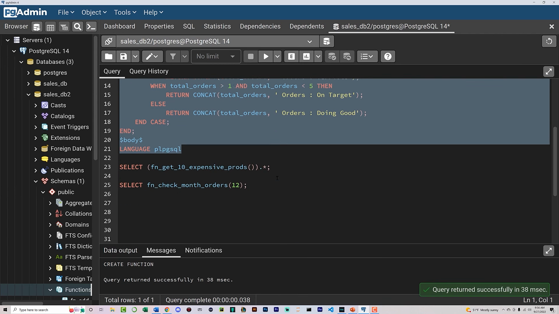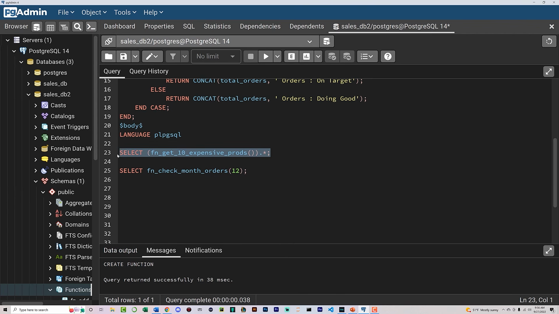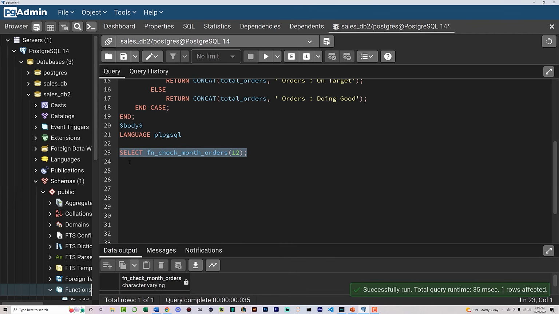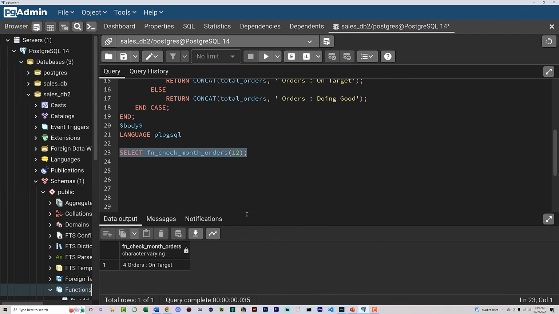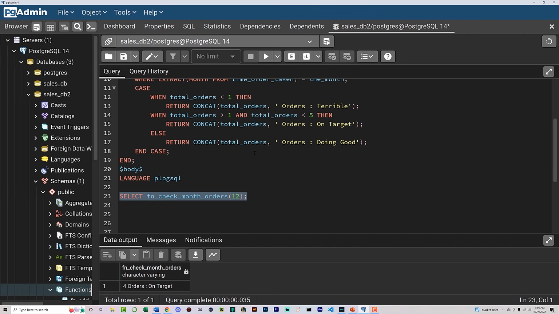Said the function was created. Everything looks good here. Whoops, I don't need this. Get rid of this little guy there, and check monthly orders is the name of it. Run it and check monthly orders, and it says on target. We have 4 orders and we are on target. Does that make sense with what we have? Yes, on target. All right, good stuff.